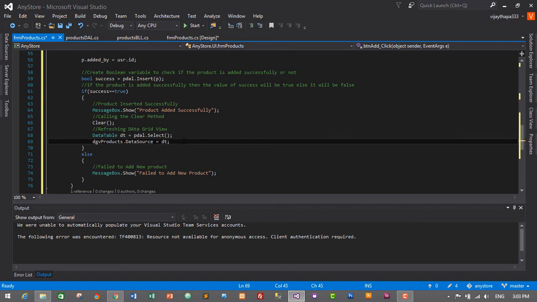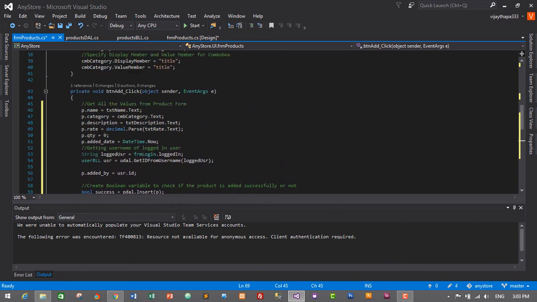This will successfully refresh the data grid view. This will clear all the text box fields, and this is the message. So this is it. We have successfully created an event for the button add click. Let's check if this works or not. First of all, let's save it by pressing Ctrl and S, and let's run the program. I'll click on start.